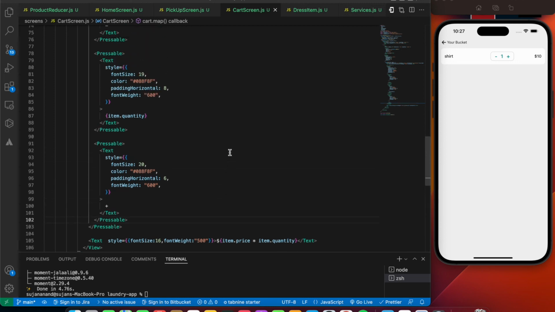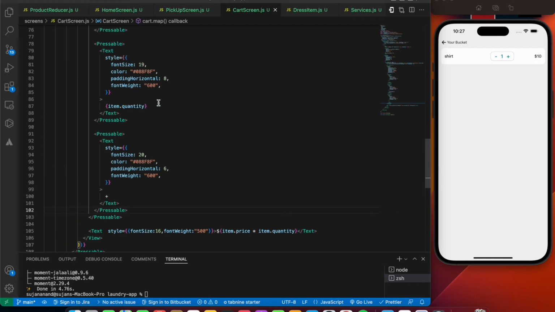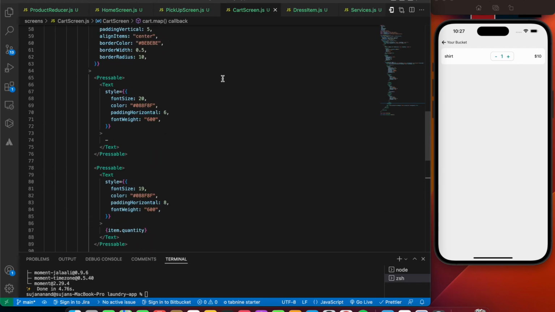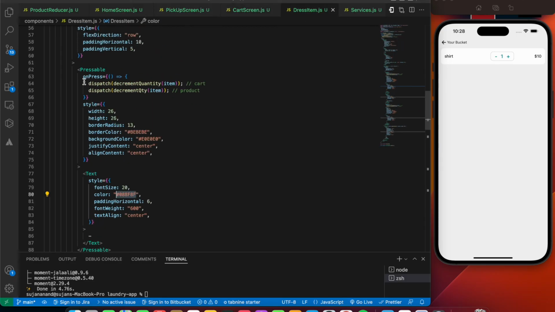So now what we're going to do is we're going to of course put in the functionalities for plus and minus button. So it's going to be the exact same thing that we have done inside the dress item component. So let me just copy that out. So for the minus button, we're going to dispatch 2 events again, one for the cart and for the product, so that if in case I change the quantity over here, the same thing should be reflected inside my dress item component.